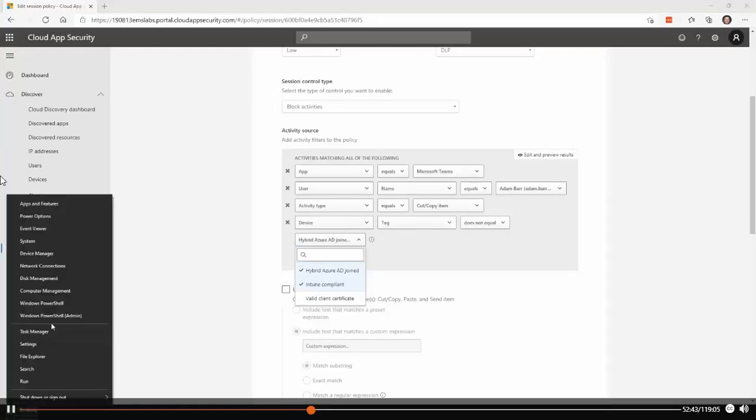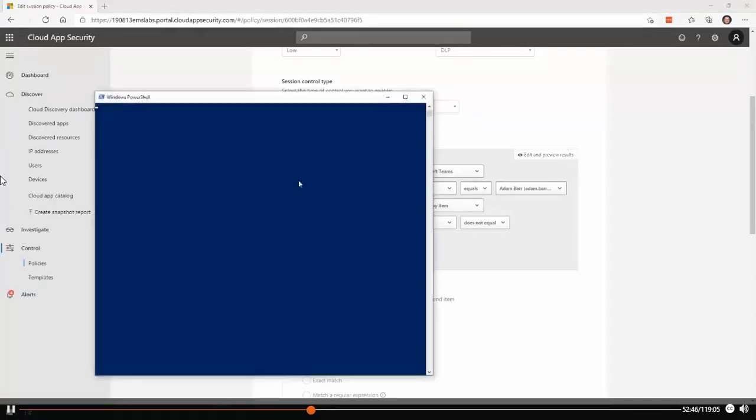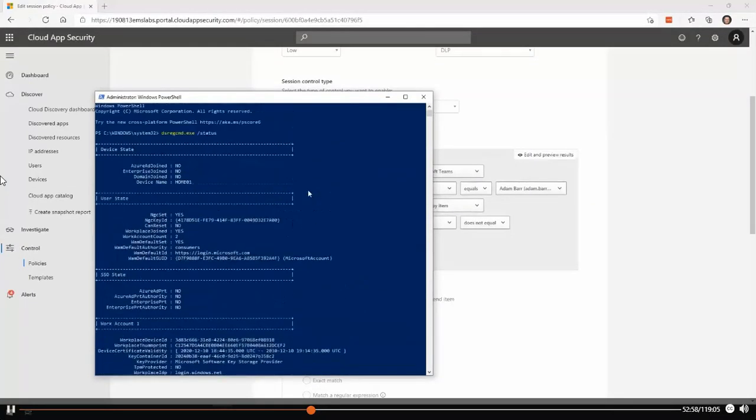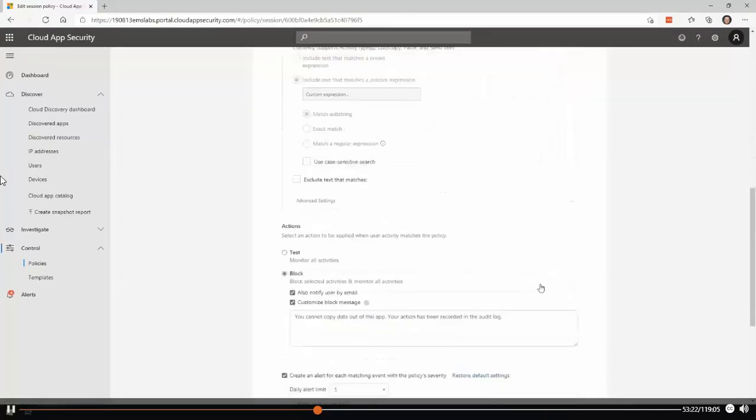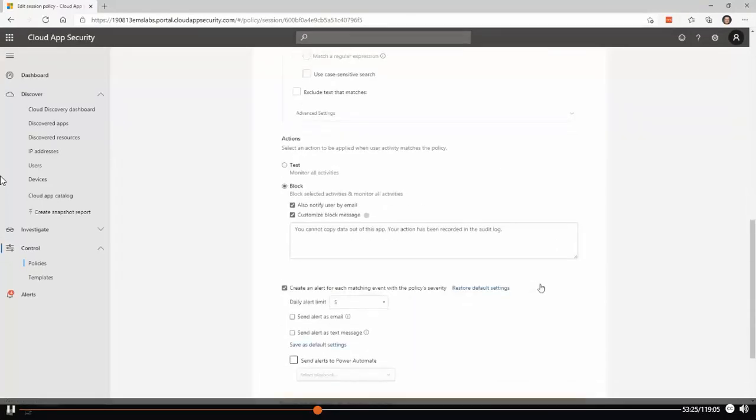So let's take a short look here on this machine. So this is dsregcmd.exe /status, and we see that this device is nowhere joined, in no Azure Active Directory, in no domain. So this exactly is the scenario that I have here. I don't have now a hybrid Azure AD joined or an Intune compliant device, so the rule should apply exactly to my activity. What I do now is I block this action.